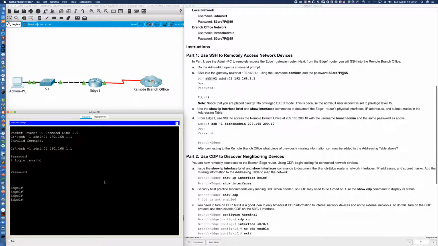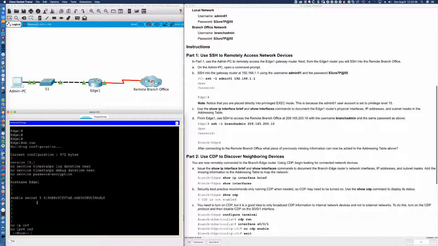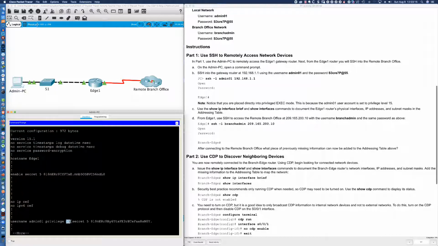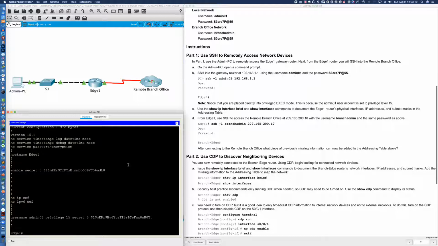And you can see we're now logged on to the Edge 1 router. And it says, notice that you're placed directly into privilege exec mode. That's because the admin01 user account has a privilege level set to 15. Right? Now you may or may not want to do that. And you can see, if we go down to the username section, you can see the privilege level is set to 15. All right, so we're on the Edge router.